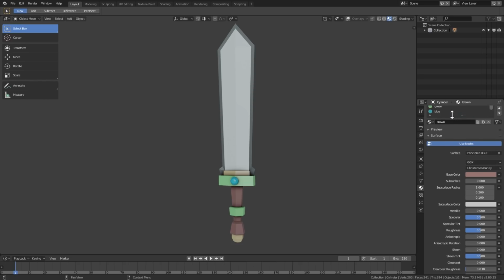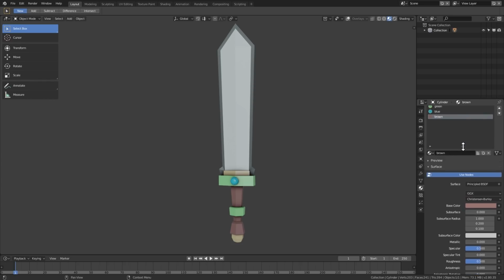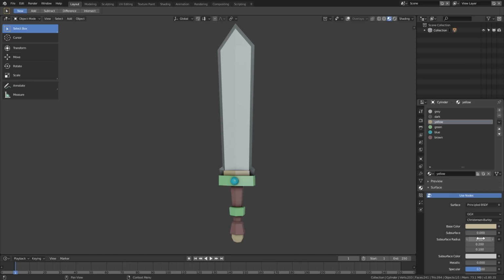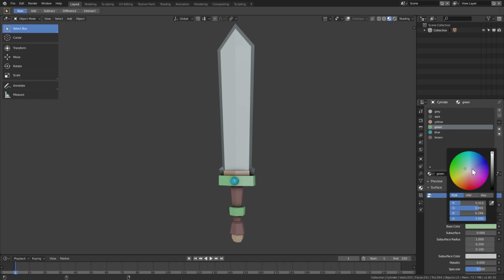And we can go to the yellow. Let me just push this down so that I can see what's going on. And I can maybe turn it a bit to the orange side like that. And go to the green again and maybe add a bit more saturation for the green. And yeah, I think that looks good for now. We can change it whenever we want.